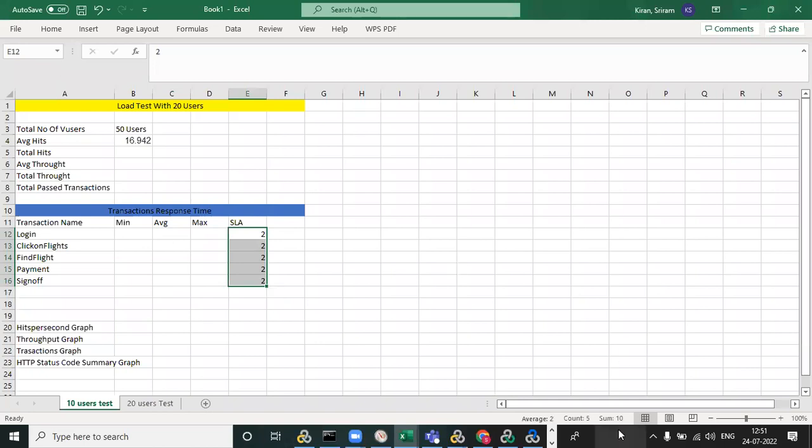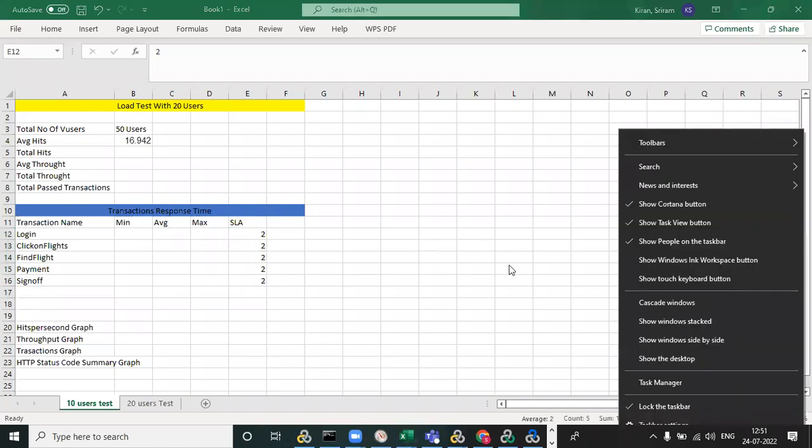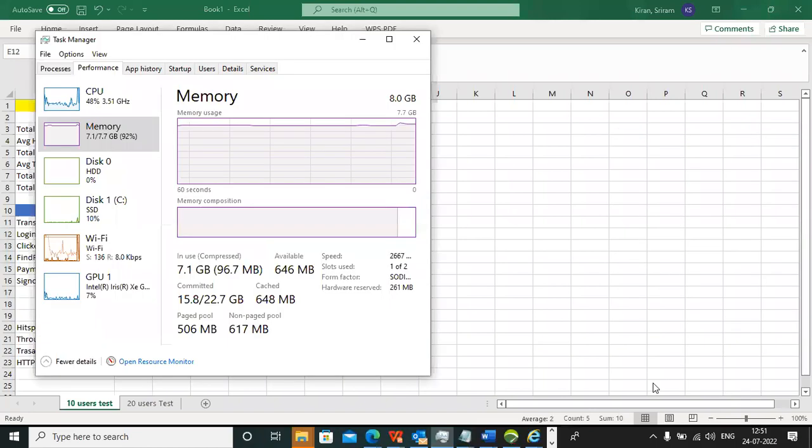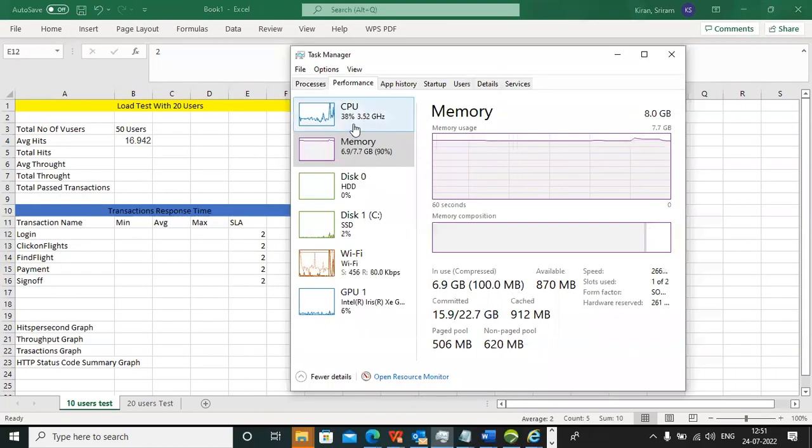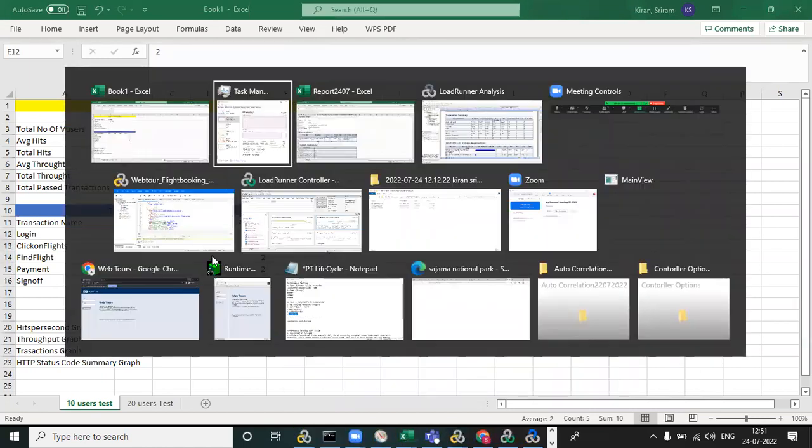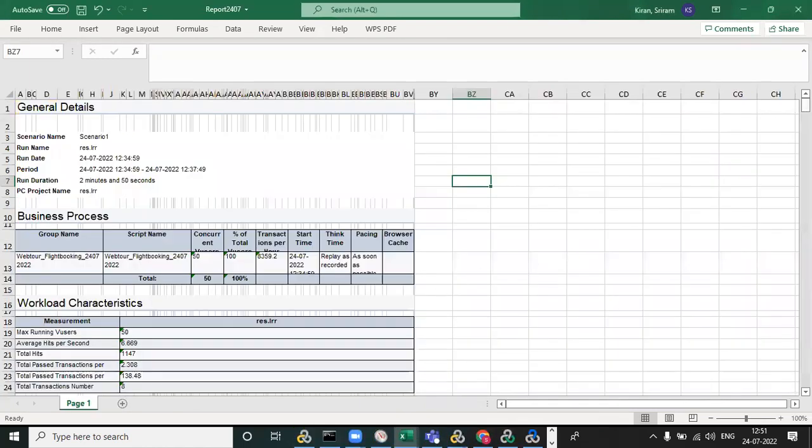Maybe because CPU or memory is insufficient, the transaction response time will be high. You can observe, see, performance CPU will be 38% and you can observe 90%. It means the memory is not sufficient for my system, so that is why maybe I got this transaction response time, you can observe here.